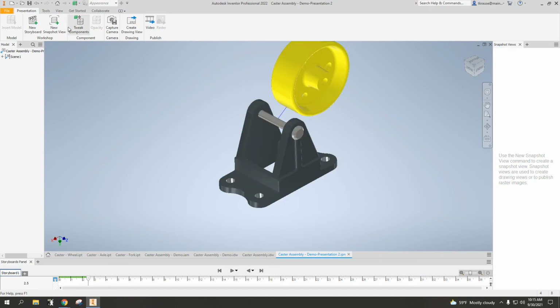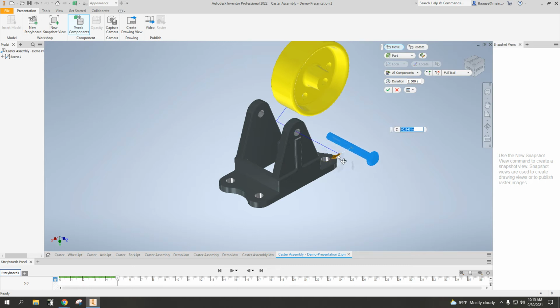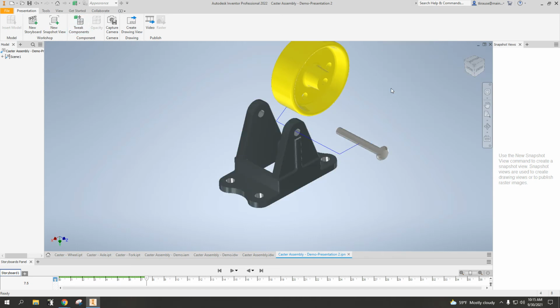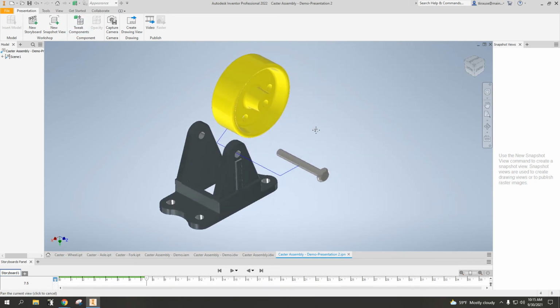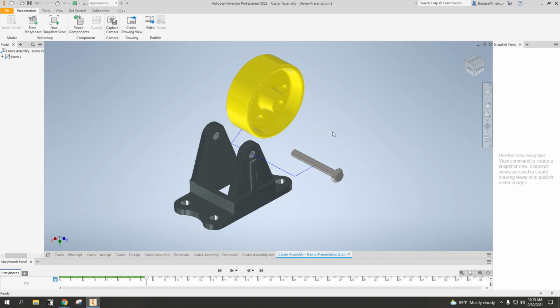So I went and moved the wheel. Let's go ahead and do another tweak component. I'm going to bring the axle out to the right. So I'm going to grab this arrow and bring it this way. And maybe while it's here, then I'm going to stop. I'm going to bring it back now, because I don't want these overlapping one another. I'm kind of liking that. Okay, so there's my exploded view.